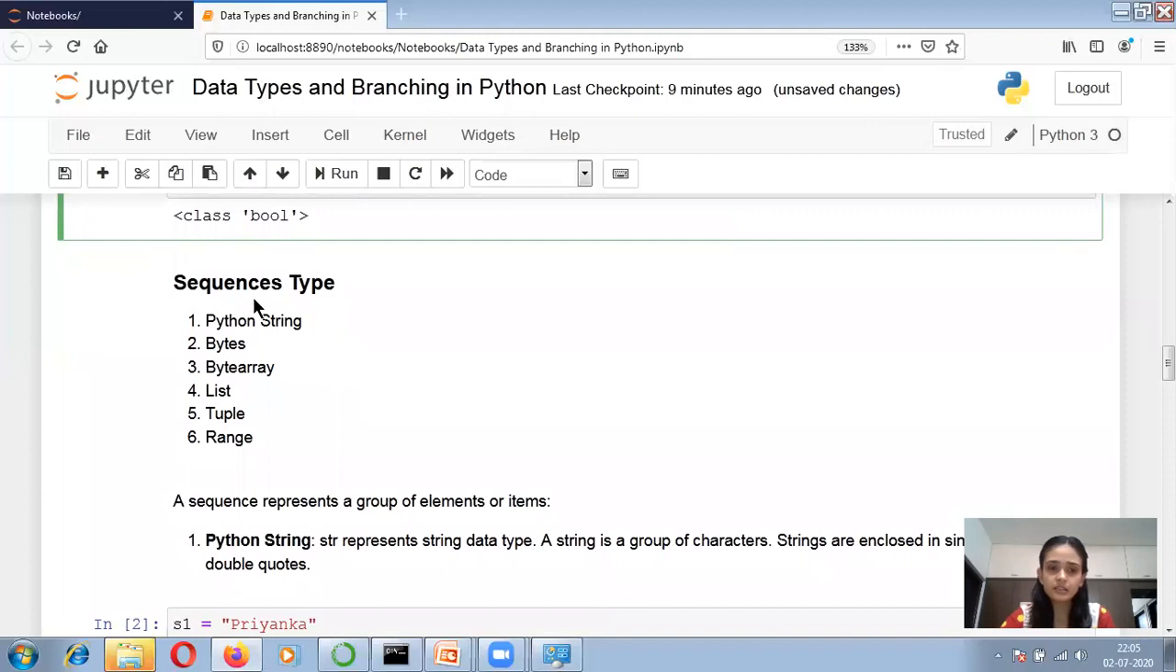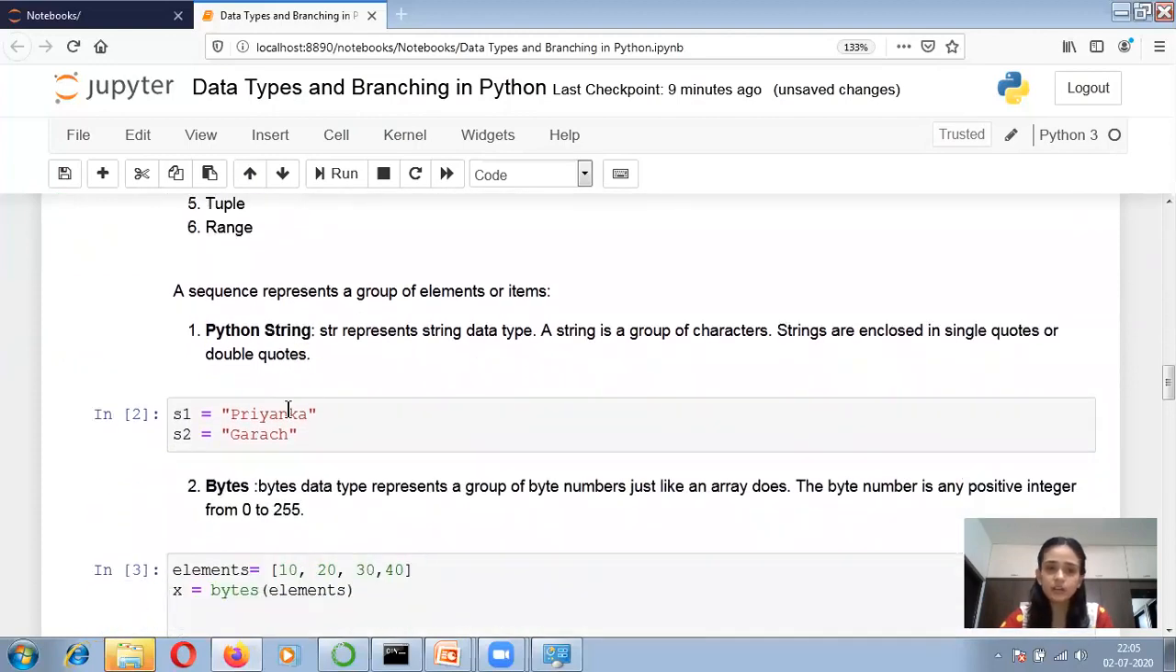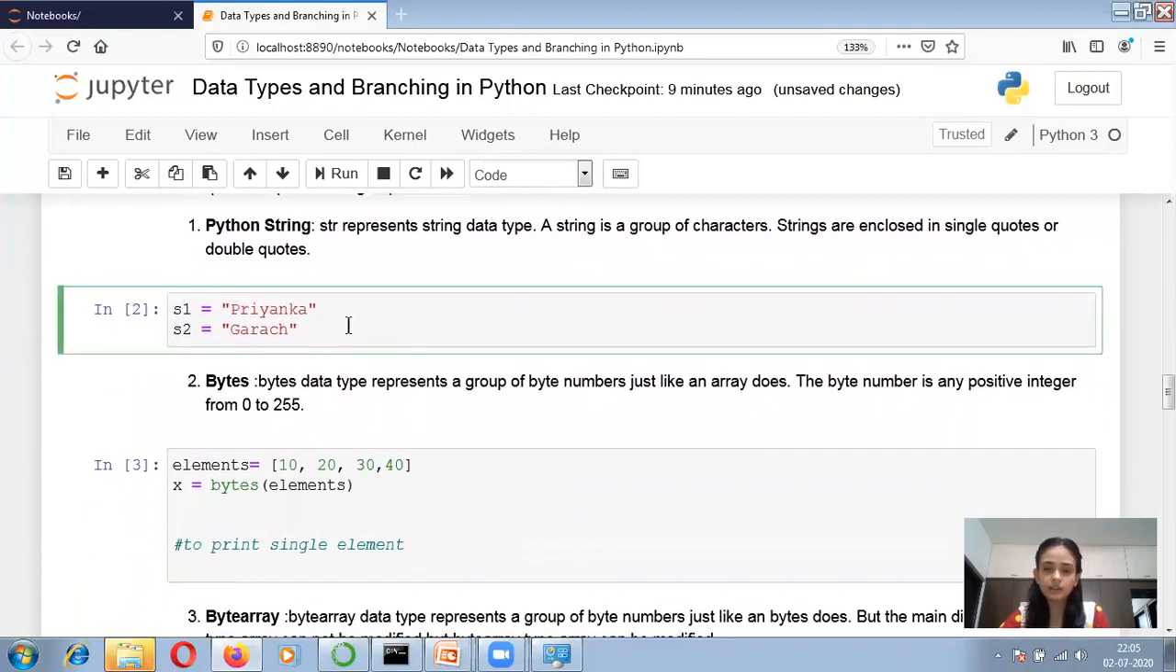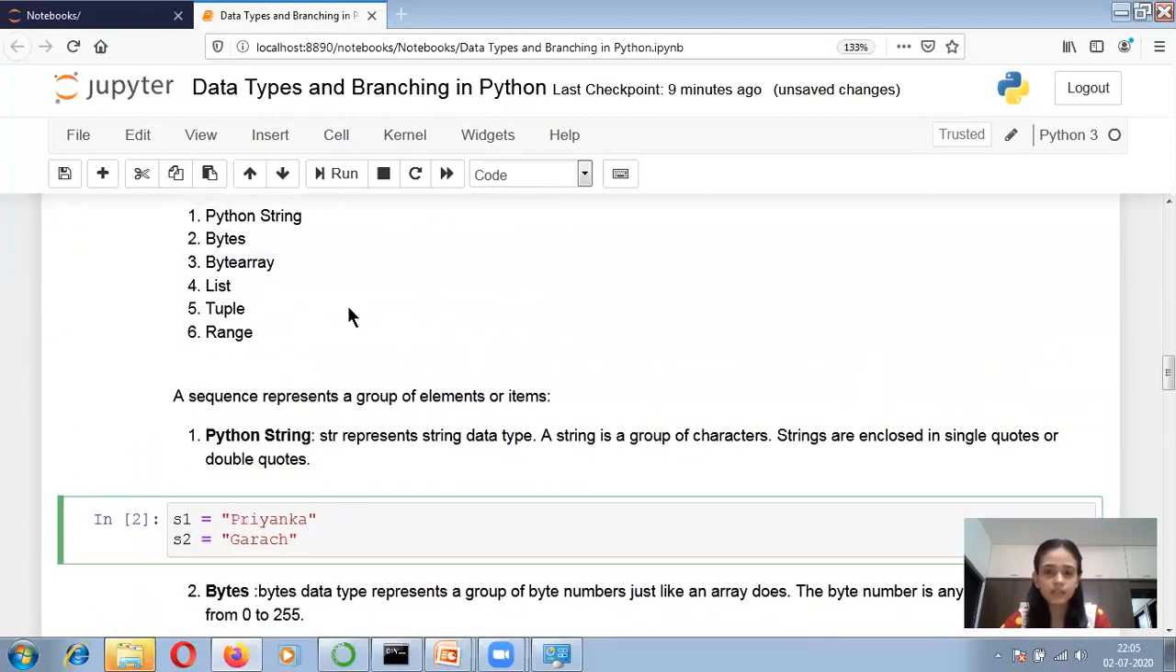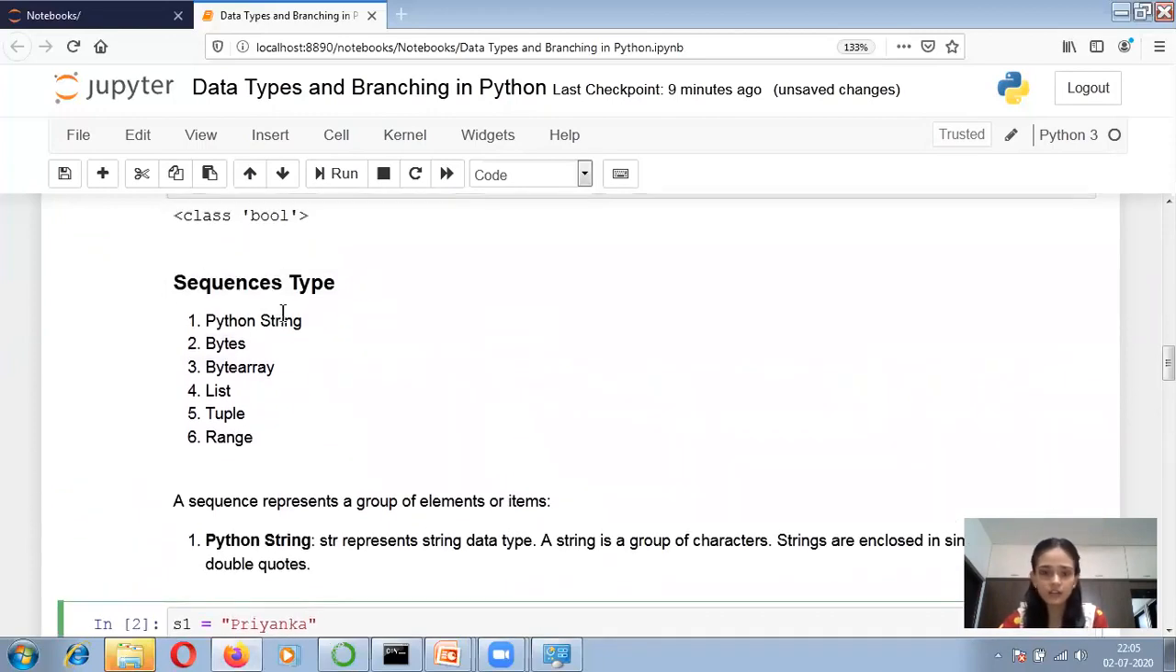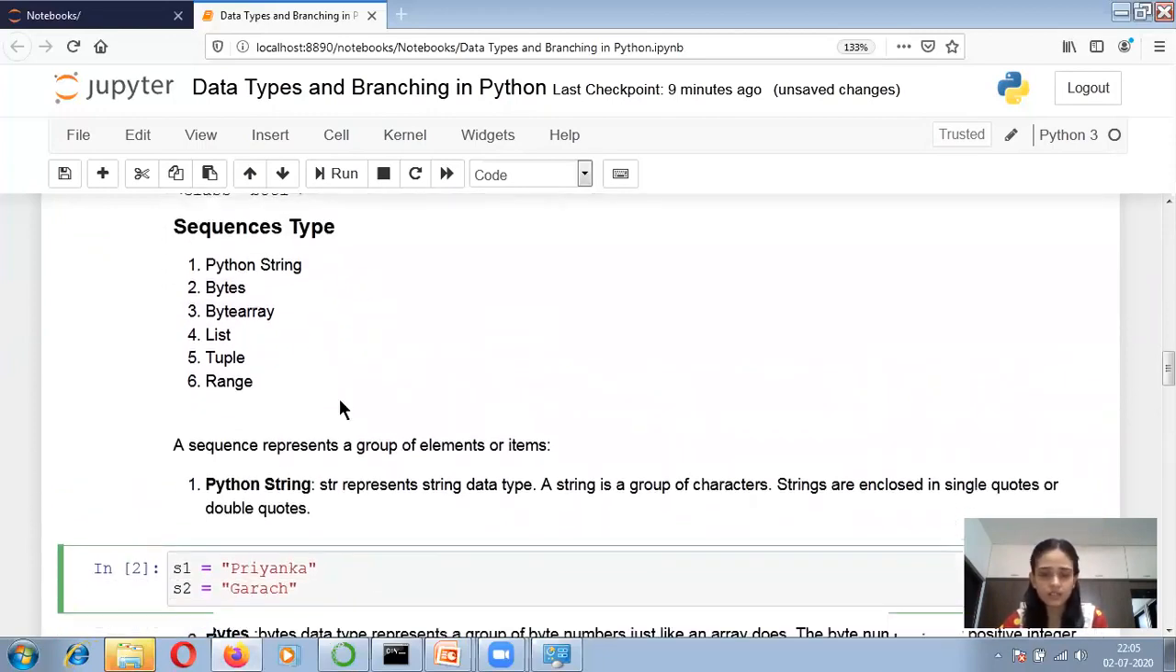Now the next is the sequence type. In sequence type, again there are multiple categories. The first ones are the Python string, bytes, byte array, list, tuple and range. Let's see them one by one. First one is the Python string. Why is it called a sequence? Because it is a collection of different letters. It is not a single digit. So it is a sequence of letters, and these are called the sequence type.